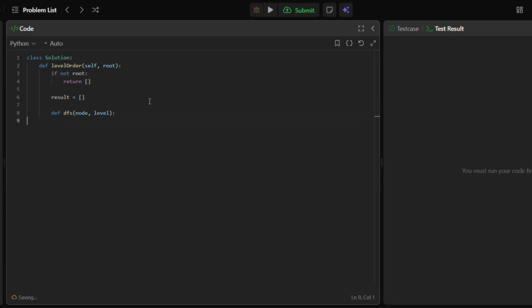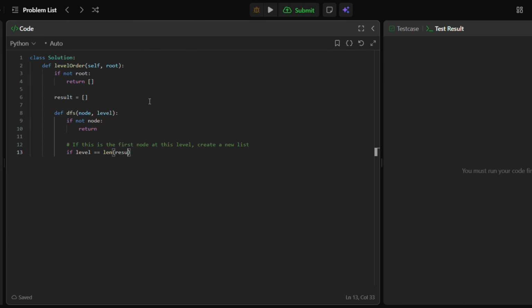Line highlighted: if not root. We start with a simple check. If the tree is empty, there are no levels to traverse. Line highlighted: return. In that case, we return an empty list because the output should contain no levels. Time complexity for the base case is O(1). Line highlighted: result equals. We create an empty list called result. This will eventually store multiple lists, one list for each tree level.